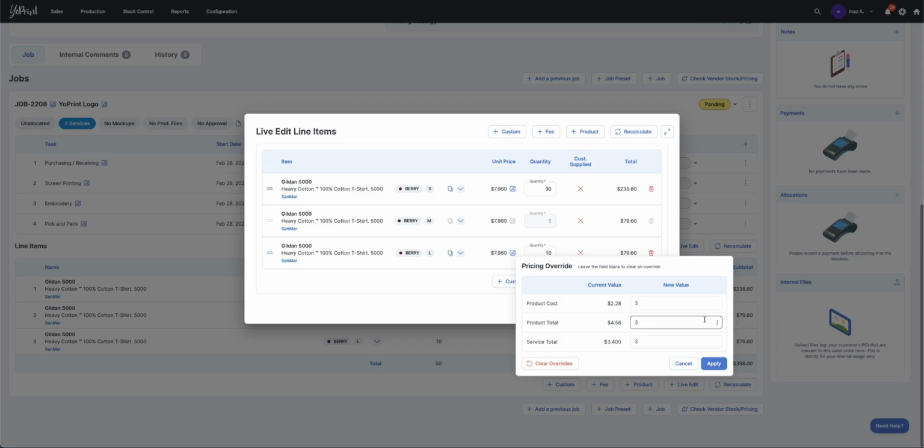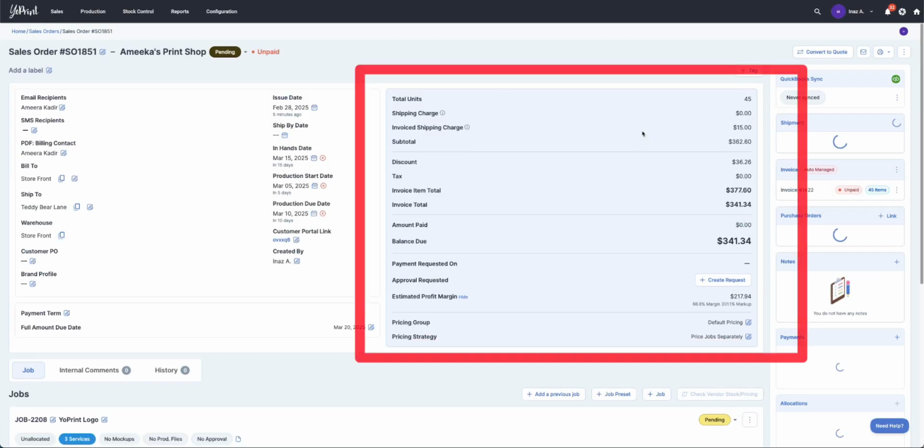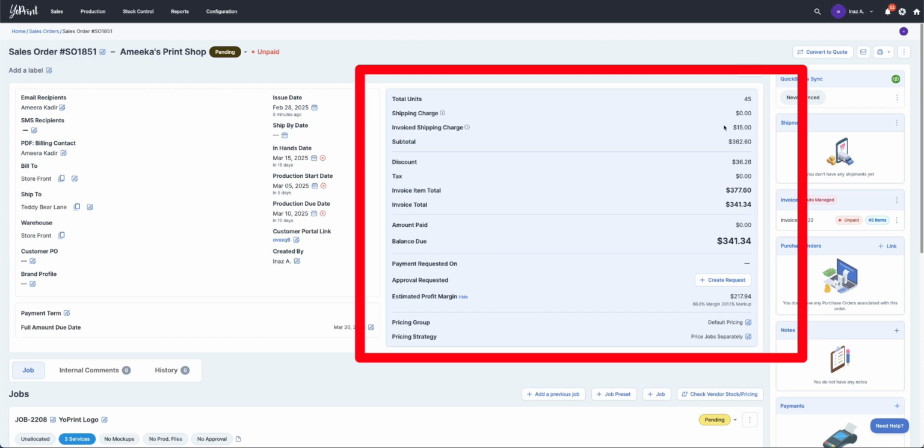Once you have applied the changes and go back to the sales order page, you will see that the invoice will be updated automatically, reflecting the new quantities and total in real time. Shipping fees and discounts will also adjust automatically based on your prior settings.